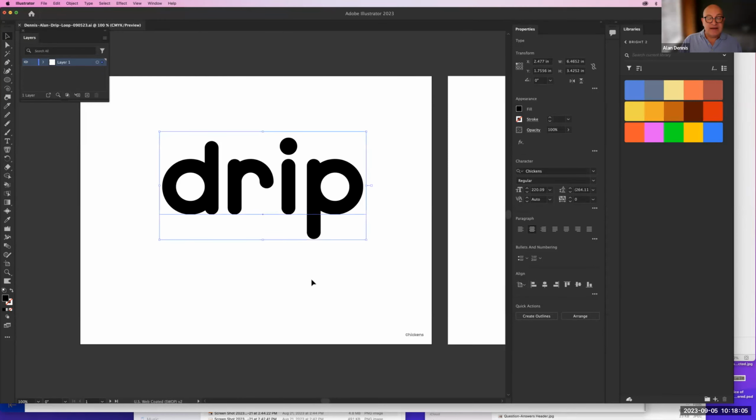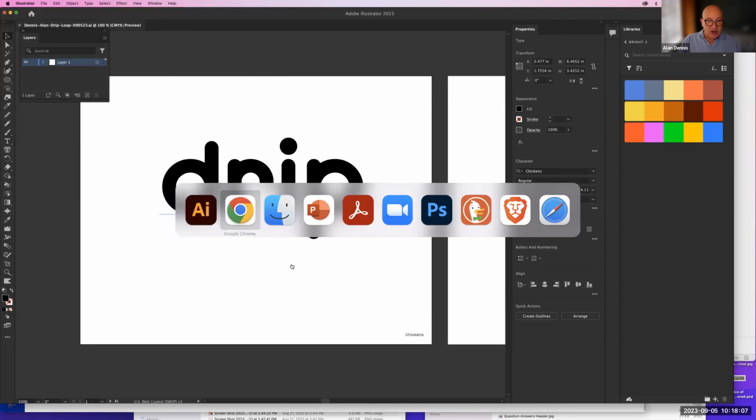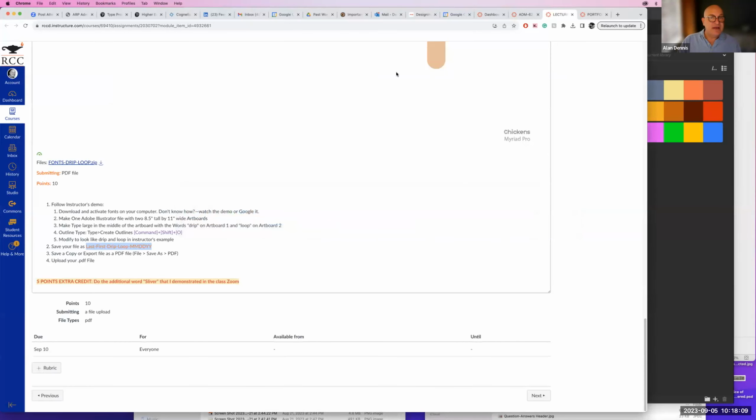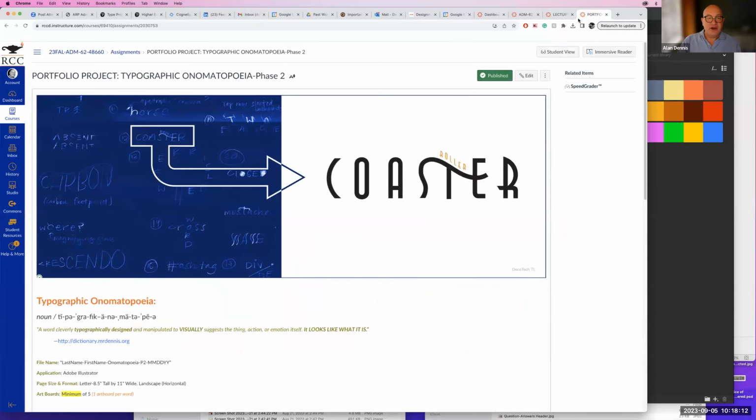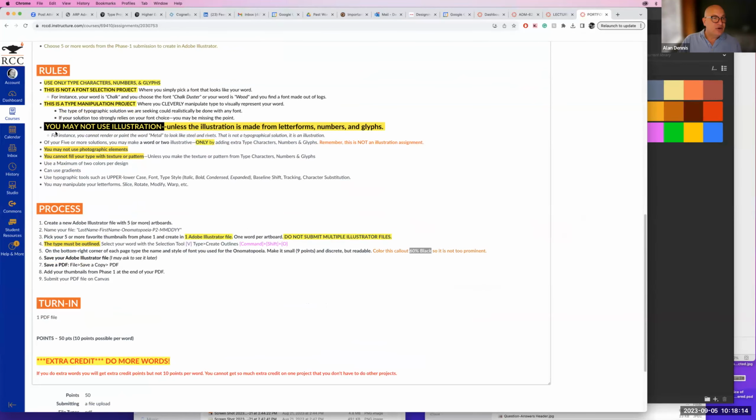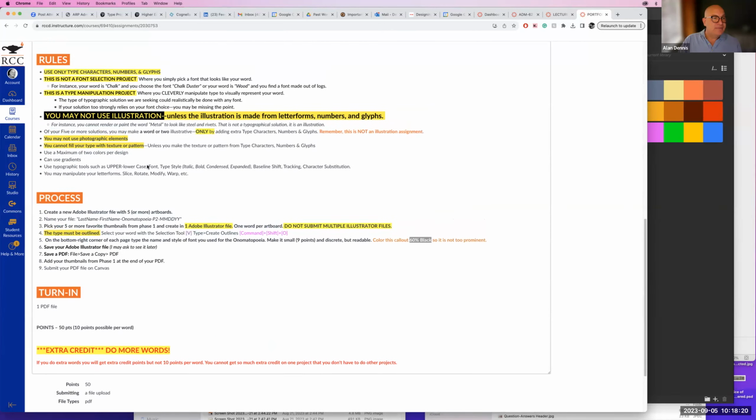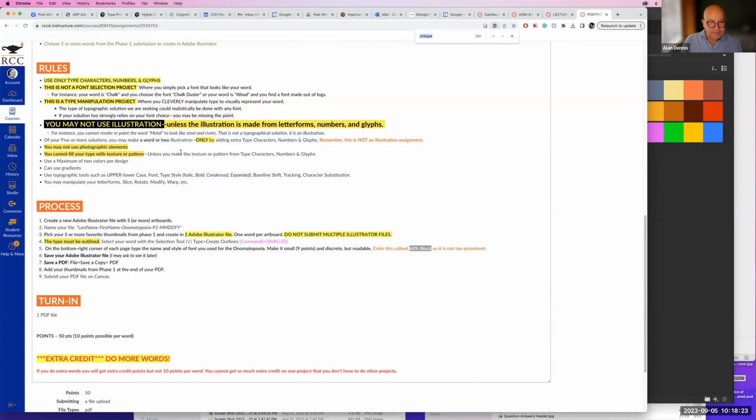And now I'm going to select this type, drip loop. Remember on your assignment on the portfolio project, I'm telling you that your type must be outlined. And we had to, somewhere it said outlined.